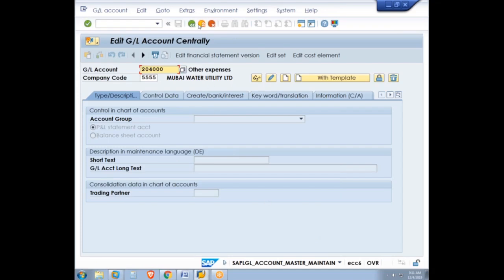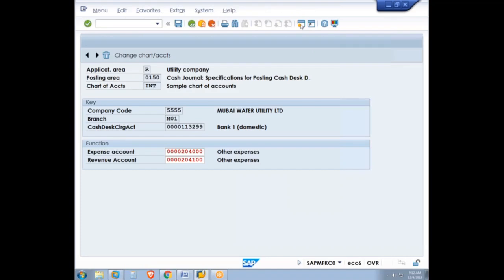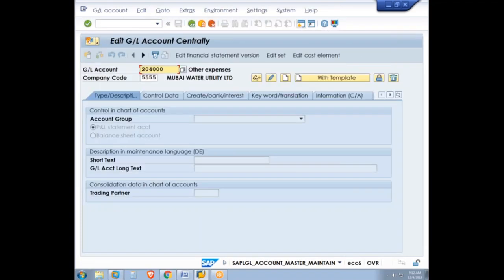Okay. Maybe revenue is not maintained, I think. We will see. So expense account, revenue account. Account 20, this is not existing. So revenue account is missing. Copy. So we will maintain in our company code FS00, maintain the GL account, enter.